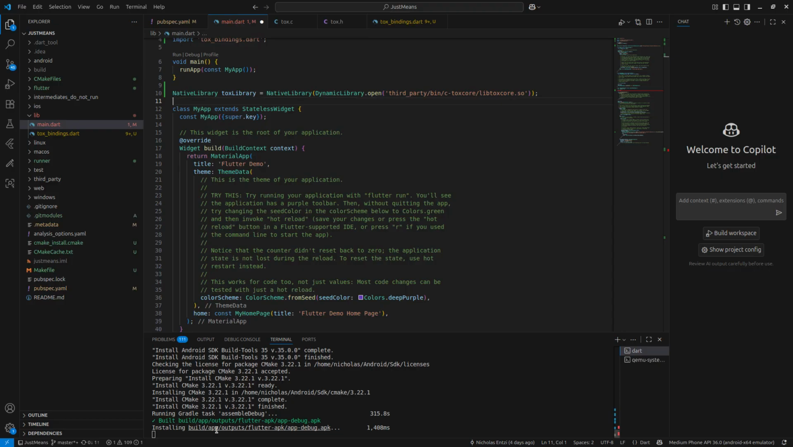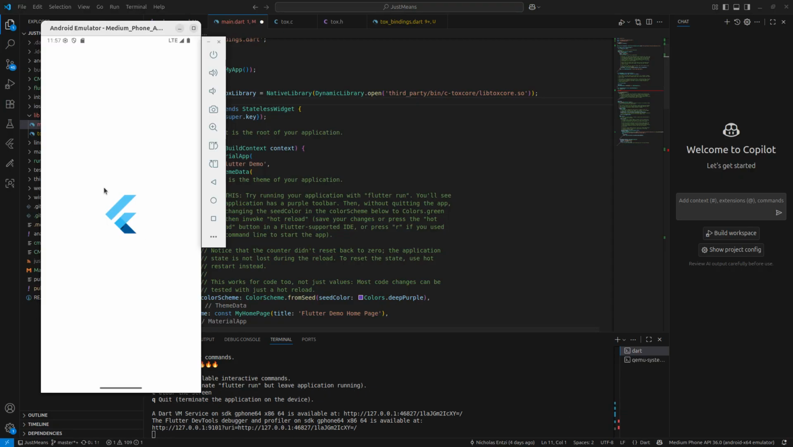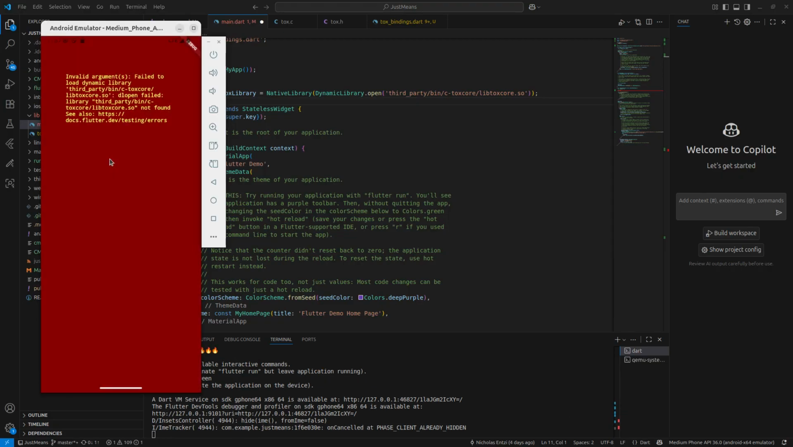Built. Okay, now the build is complete. Load of Flutter. Impeller rendering backend. Is anything happening on the emulator? Oh my god, something is. Look at that. Failed to load dynamic library. Look at that. Not found. Library third-party bin ctoxcore libtoxcore so not found. What? Is this library really not found?